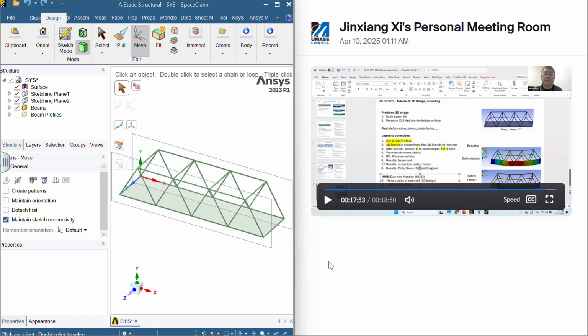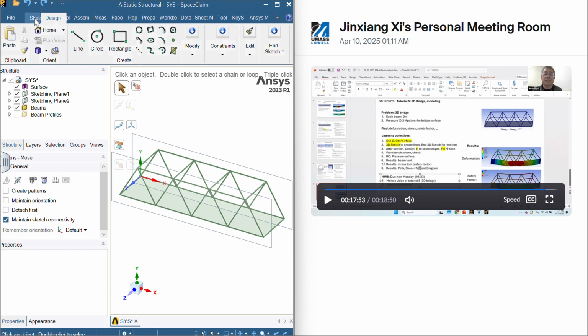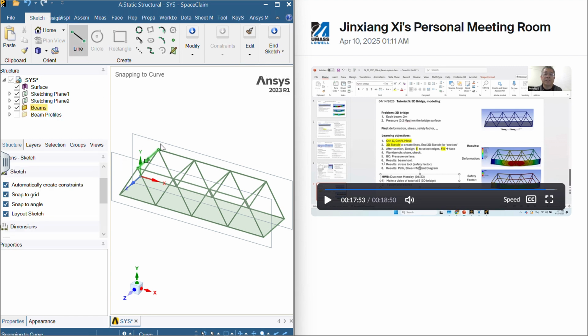Here. So what we're gonna do is we're gonna enter sketch. We're gonna select enable 3D sketch, and then click line, and then you're gonna draw each line.